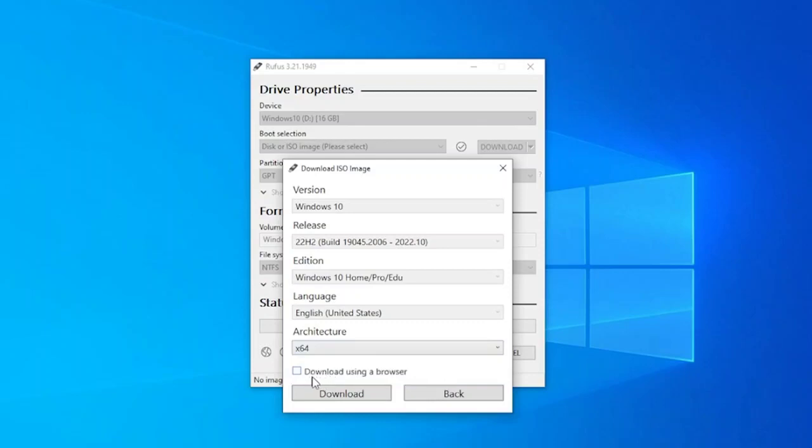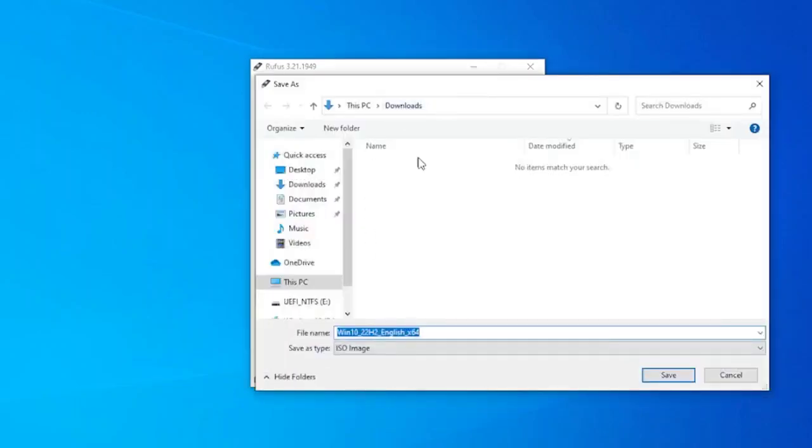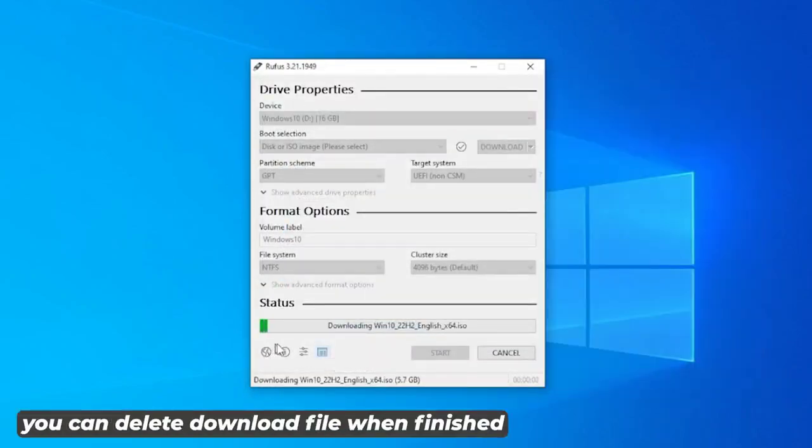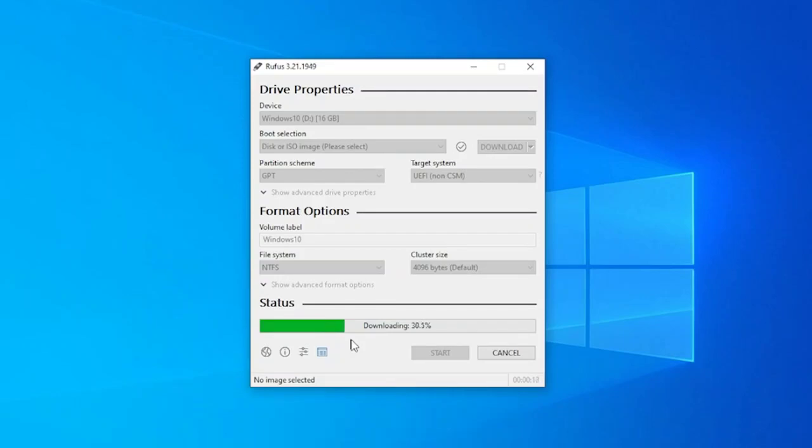And the last option over here is the option to download using your browser, or it'll just download in the background. I'm just going to leave this unchecked and click on download, and it's asking me where I want to save this image file. I'll be saving it in my downloads folder. Go ahead and click on save, and you can see that it's now downloading the image. The speed of this download will depend on your connection. What I'll do is I'll jump over to the next step when this is complete.